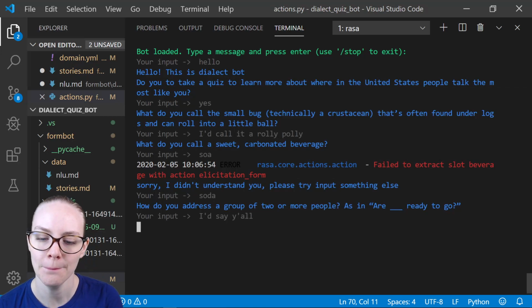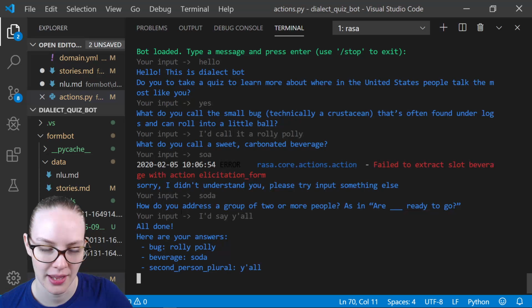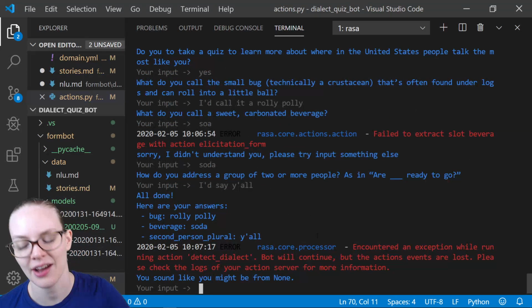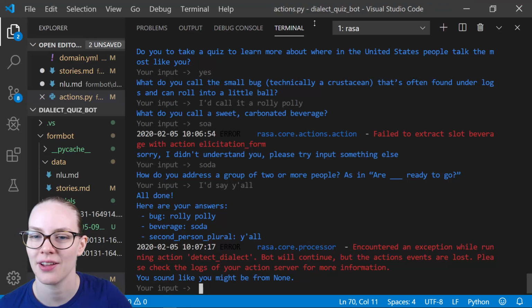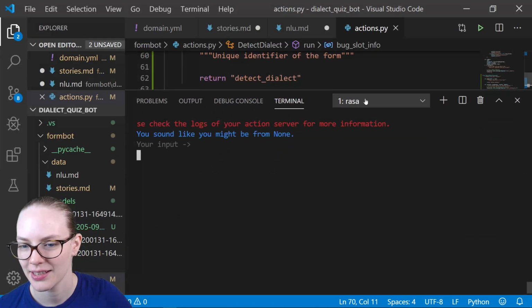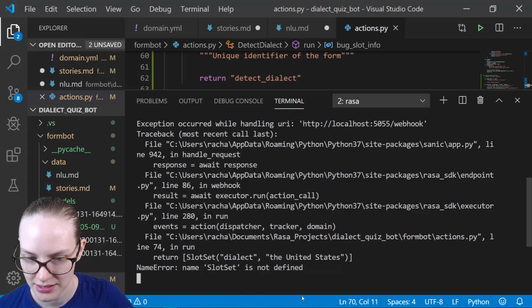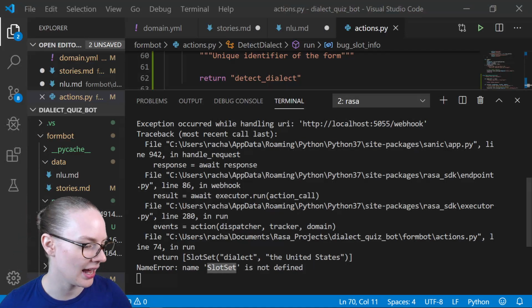I'd say y'all. There we go. Okay, moment of truth. So it's telling us what the values of our slots were, and then it encountered an exception and did not set our slot value. All right. Let's check the server logs. Name slot set is not defined.